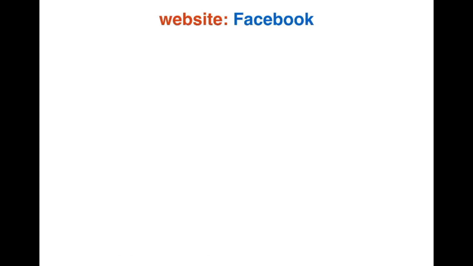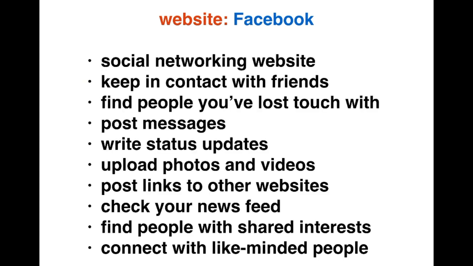I would choose something easy like Facebook, something that you use, a social networking website. Maybe you don't use Facebook, maybe you use a different one, but the vocabulary will be the same. I think this is really easy to describe. So here are some good ideas for that description. It's a social networking website.